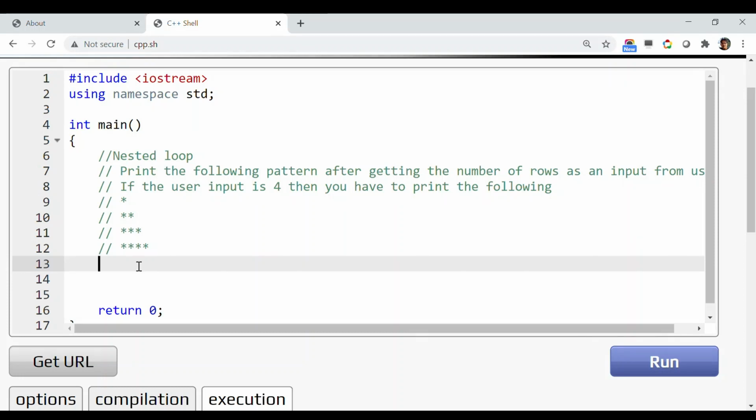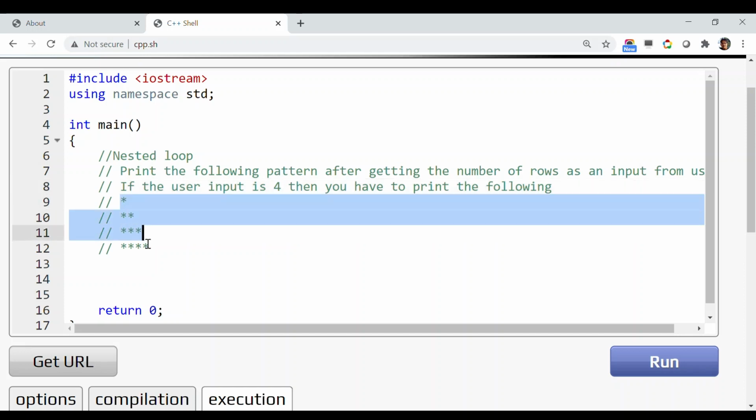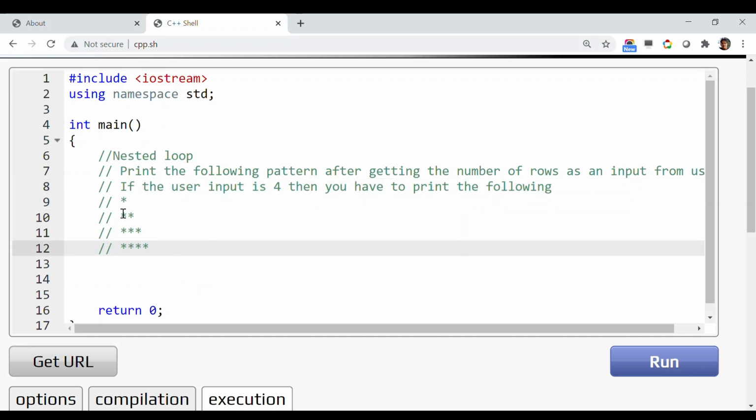Now let us try to solve a little bit more complicated problem. In this problem, you have to write a nested loop to print the pattern with the star in your keyboard. Your program should ask the user to enter some number of rows, and then based on the number of rows, you have to print the pattern like this. For example, in this program, if the user input is 4, then you have to print this pattern.